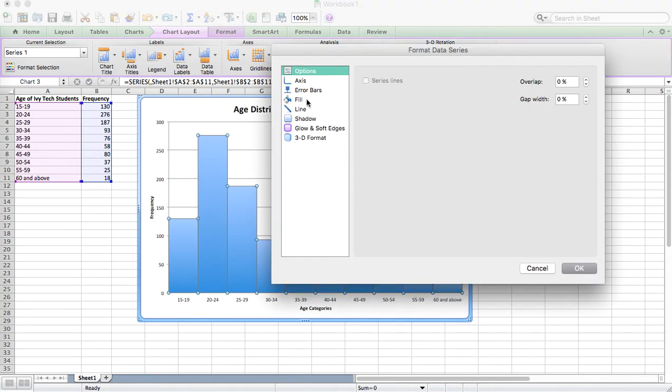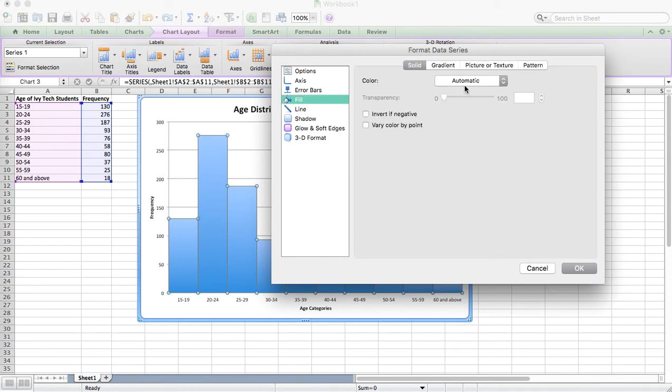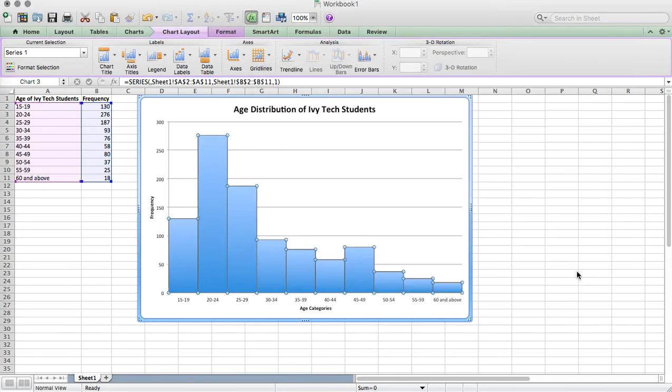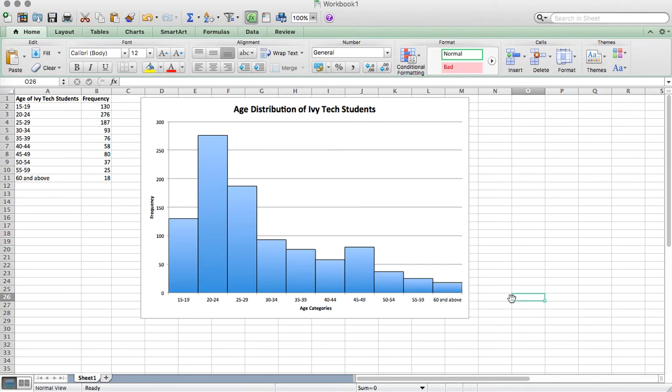Yeah, so I'm going to use Format Data Series on a Mac. I can change my fill so that it looks a little bit different. I can change it so that I have the black line around everything. So if you're following along with what they did in steps 4 and 5, you should be able to end up with something that looks pretty similar to this.